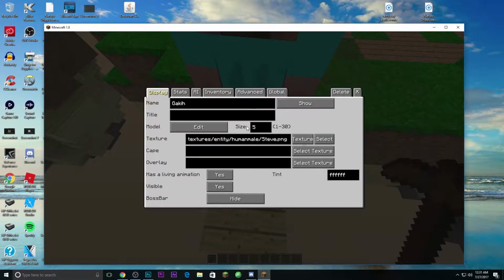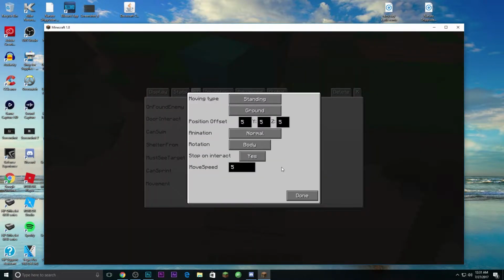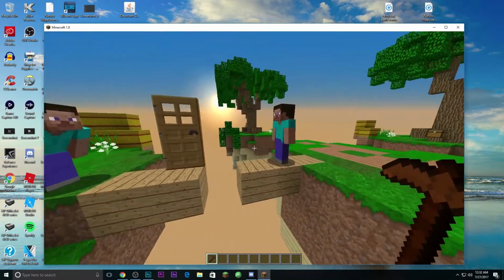We're gonna make him face us later by rotating him. We're gonna get rid of the living animation, so hide his name, go back to AI, go to movement, click edit. Now for rotation, we're going to change it to manual again so that he's not moving around, and let me just rotate him right now so that he's facing, and that should do it. Yes, there we go. Now they're facing each other.